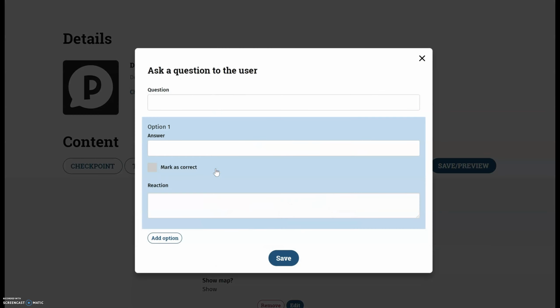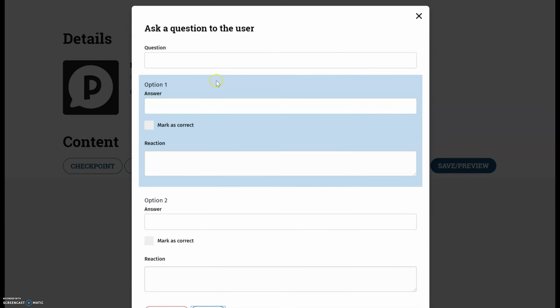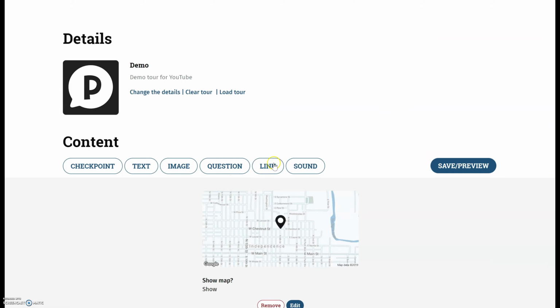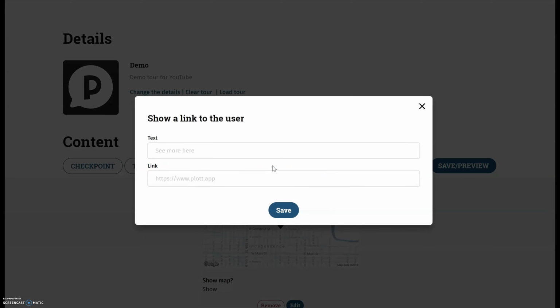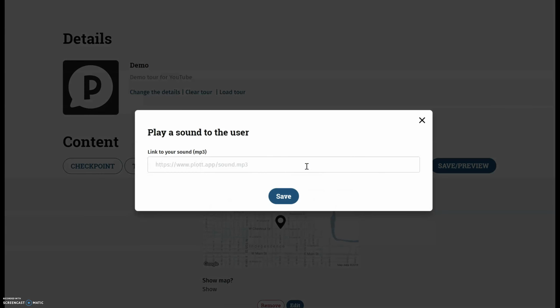A question, so if you're using this for an assessment purpose, you can add your question here. You can add multiple options to have a multiple choice question. A link, so if you want to link to a web address, you can add the link right here. And then finally, you can even enter a sound bite.